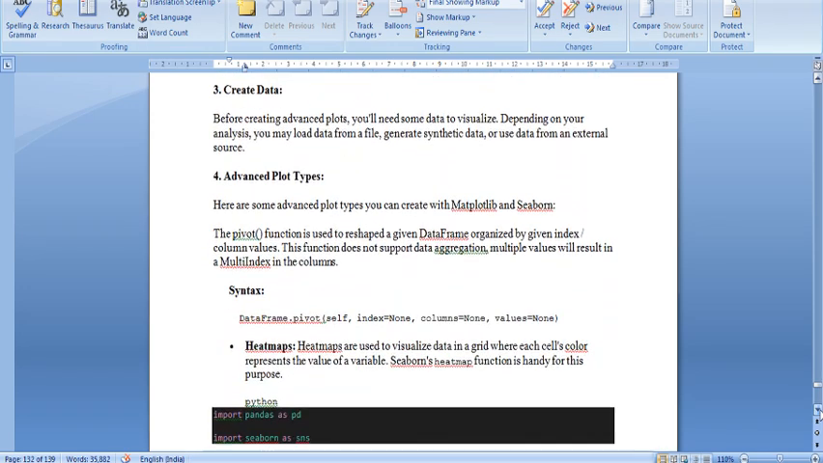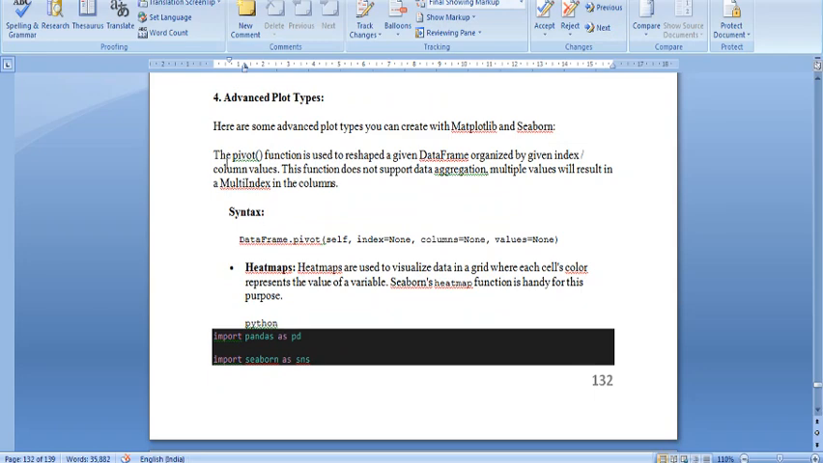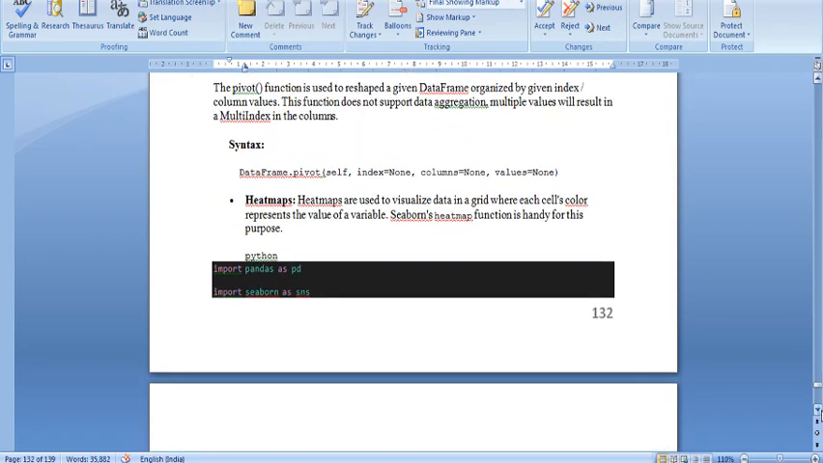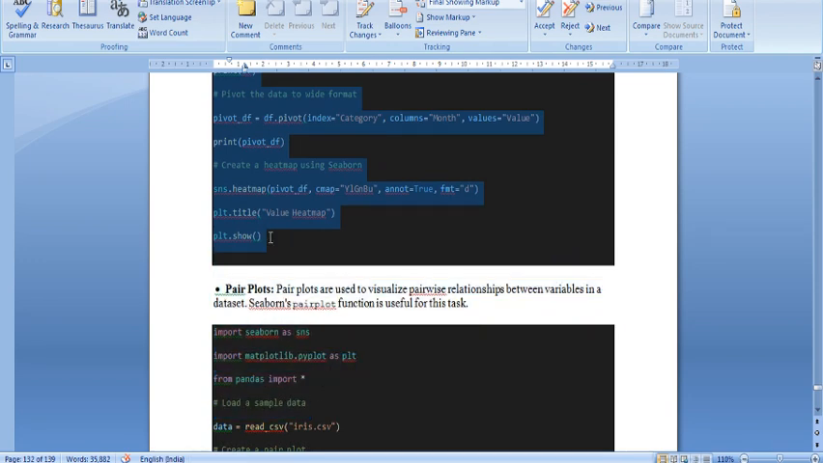So, advanced plot types. We have to use the pivot function here. There are some, I'll tell you. Heat maps. I will copy this and paste it, and I will explain easily.